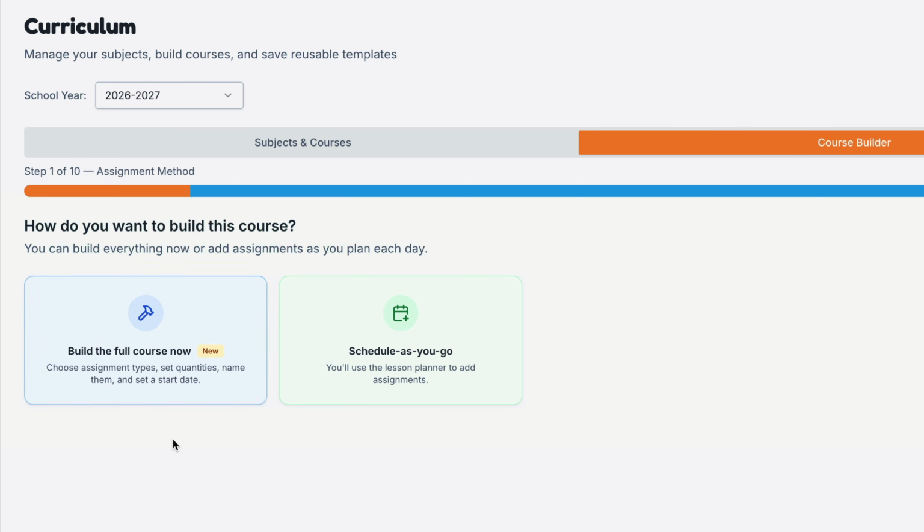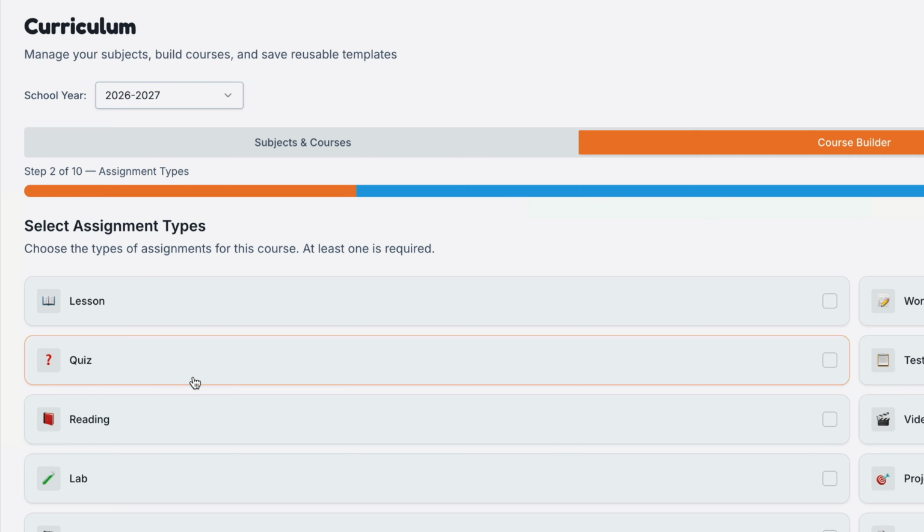And now you see you have 2 options here. This is where you start the course builder. This is step 1 of 10, which is the assignment method. We're either going to build the full course now or schedule as you go. Now, schedule as you go is exactly as it's always been. You just go to the lesson planner and you add the assignments month by month as we do now. If you want to build the full course now, this is what is new. So I'm going to go ahead and click build the full course now.